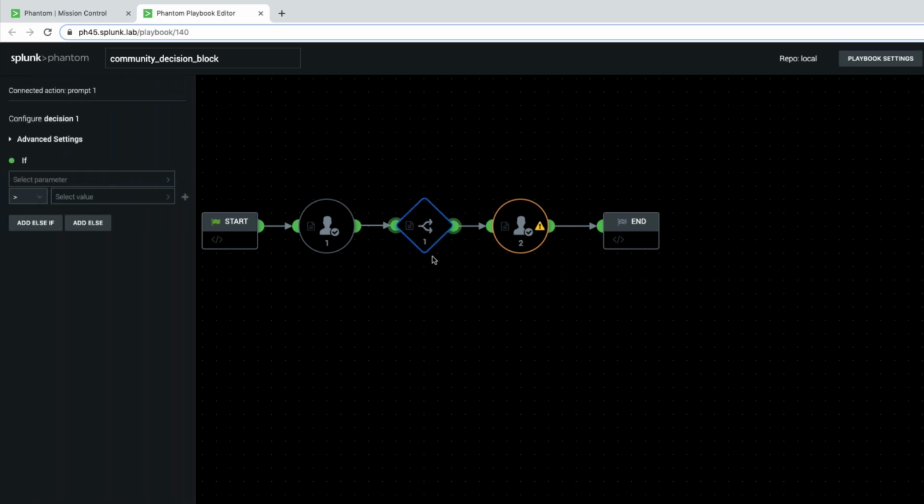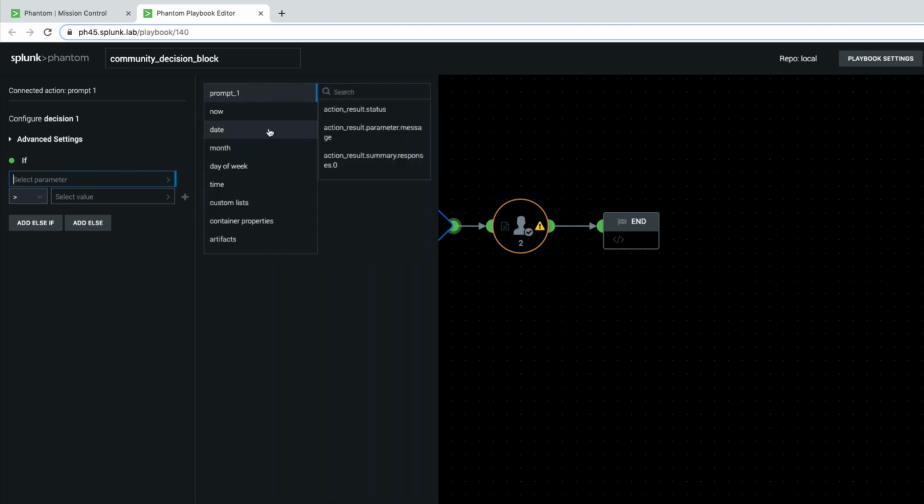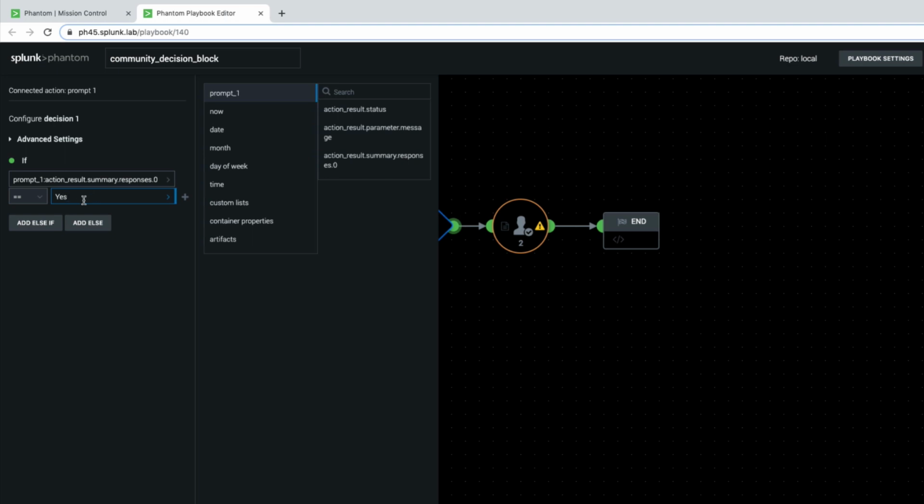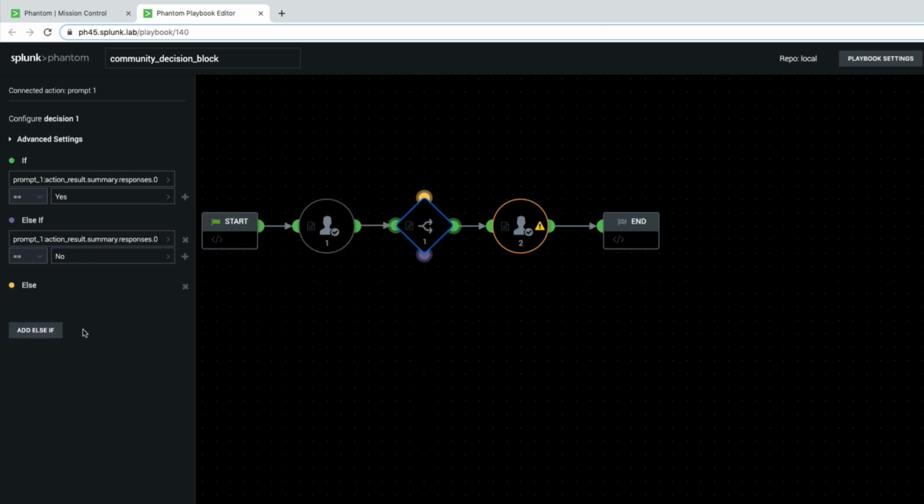So let's configure the second block here, the decision block. I'm going to say if, and I can reference my prompt 1, if my response is equal to yes, and I'll add an else if, and I'll say if my response is equal to no, and then finally we'll have an else statement. So we have the response is yes, no, or something else, essentially. The green is the yes case, and purple is the no case.